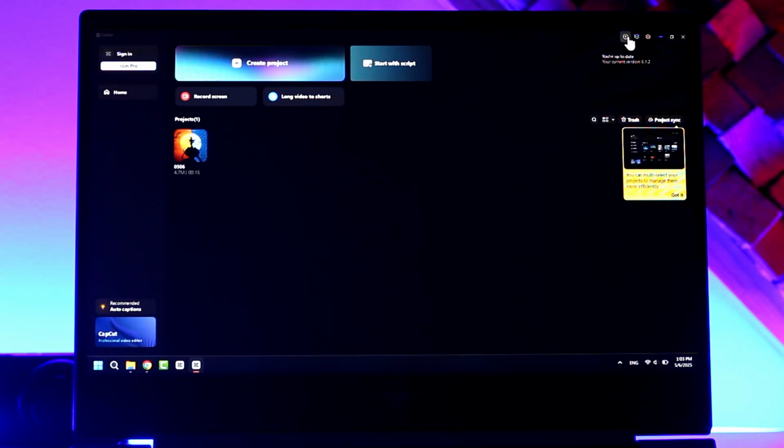Now basically, if you have not updated the latest version, it might cause certain glitches and bugs, right? So you want to make sure that you're updated to the latest version, and this will fix the issue. So you also want to check that you have allowed the internet access for CapCut on your PC.